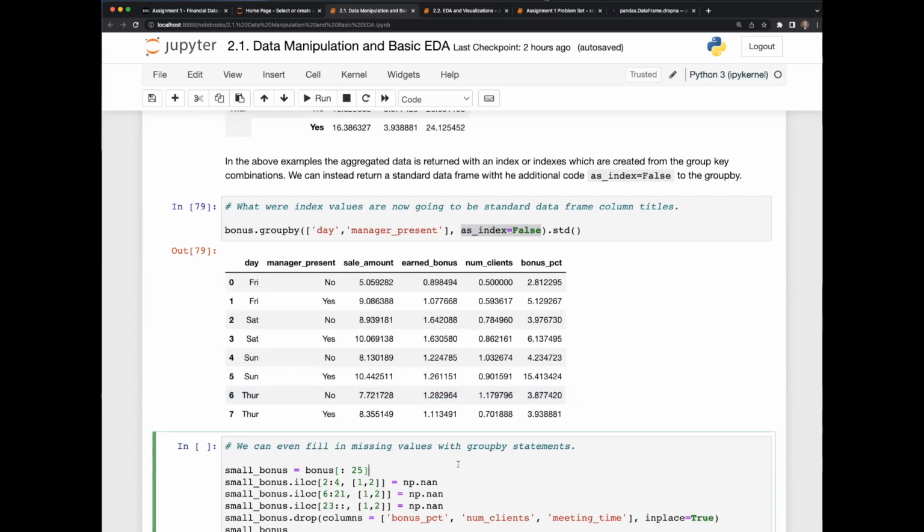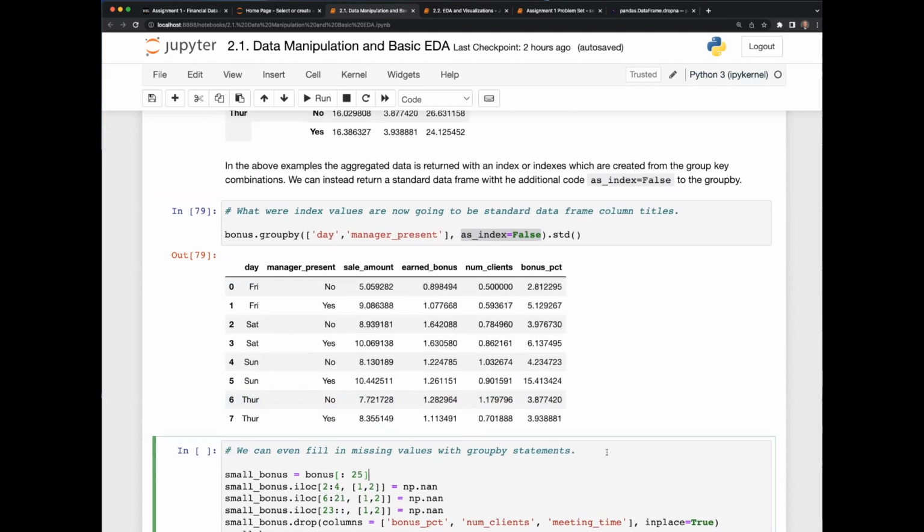All right, so who can explain or guess why this next line is relevant, right? We can fill in missing values with group by. Why would I want to do that? What does it mean? Why would it be helpful? What do you think?